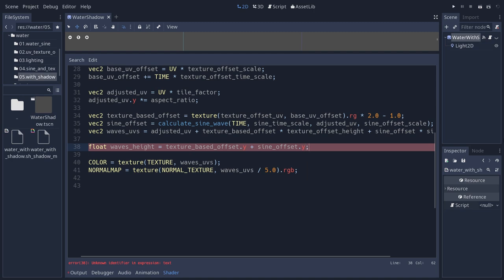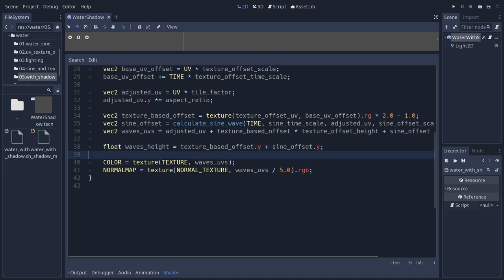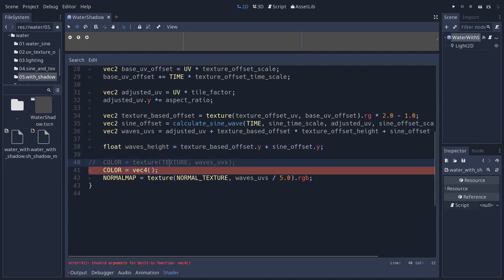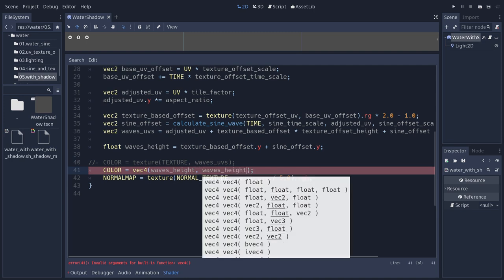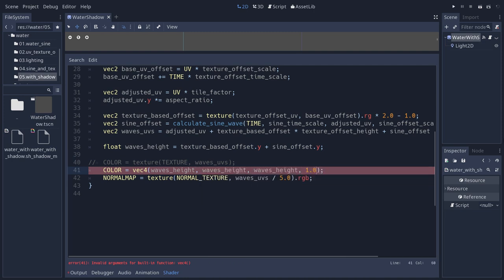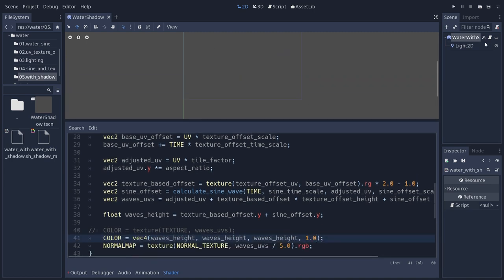Now, we want to visualize it because it's a little abstract if we are working straight and only from code. So we're going to duplicate our color statement, hide the first one, and instead of sampling our texture, we're going to create a new color with a vector 4. We're going to copy our wave's height a few times, 3 times to get a grayscale image, and the fourth component will be 1.0, that's the transparency, so we're making our waves opaque. Now, let's unhide the shader to see what we get.